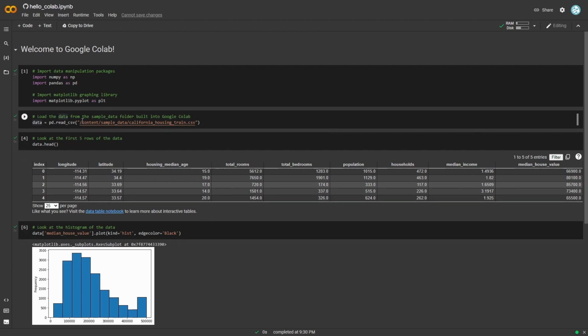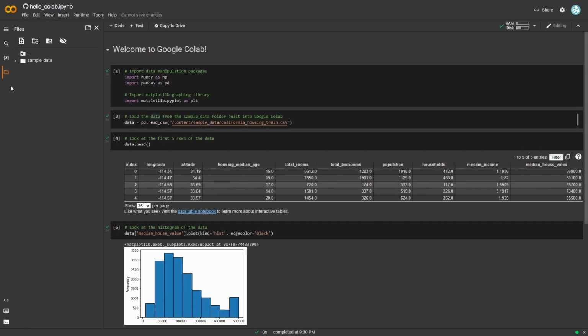The first one is in this cell here, you notice we pulled in a California housing train.csv, and you might have been wondering where that came from. Well, if I click on this file icon over here, I can see a layout for a file structure, and you see something called sample data. This sample data is referring to the same thing here in the text. If I open this up, you'll see that there is the California housing train data set here.